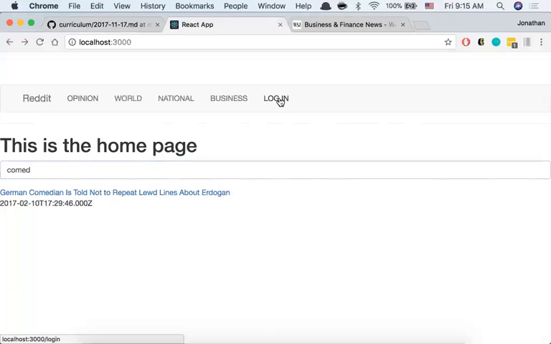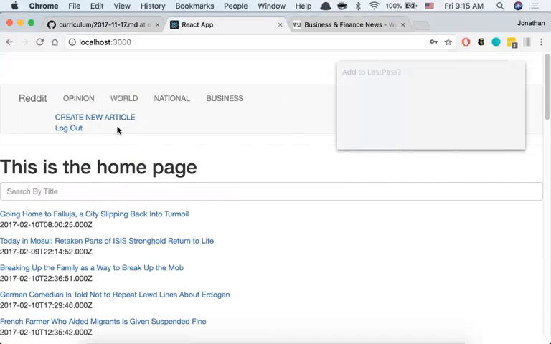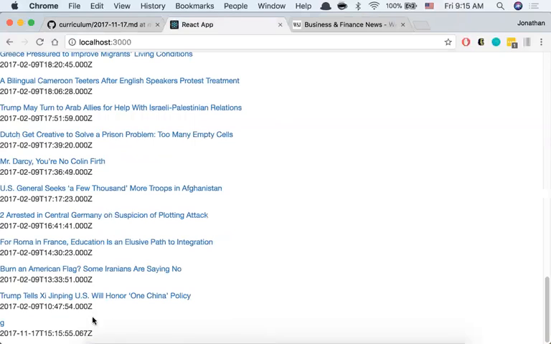On top of that, I have the ability to log in. So it's john@doe.com, and I think it's just open sesame. So now I'm logged in, and I have the ability to create a new article, submit it. I successfully created it. I go back to the home page. It's there at the bottom.